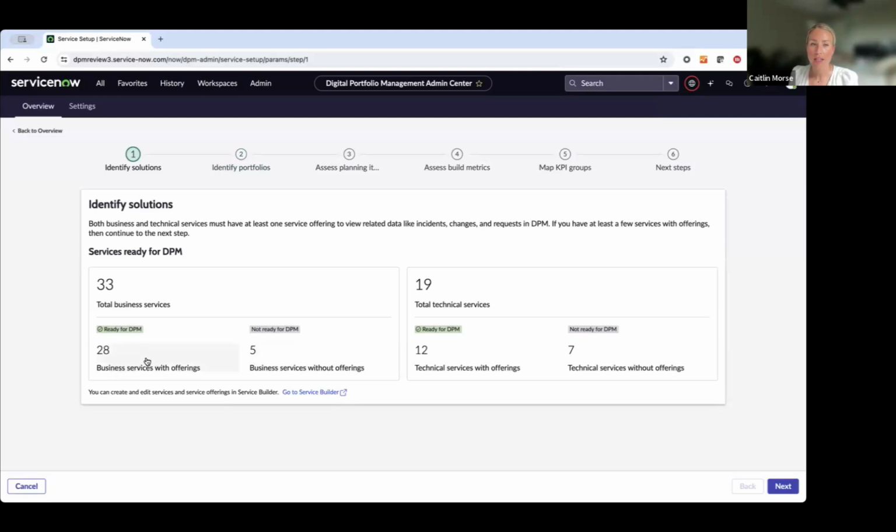So this means that the services have offerings, which are critical components of the service data model that we support in the workspace. These drill down, so you can go to the list view and view which of those are compliant, and you can also view the ones that are not.